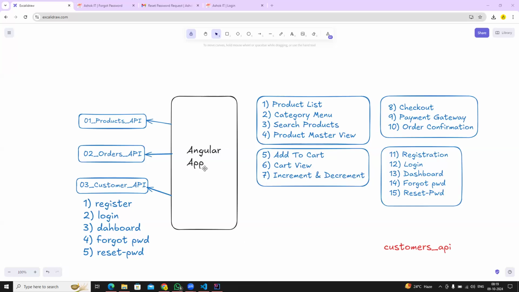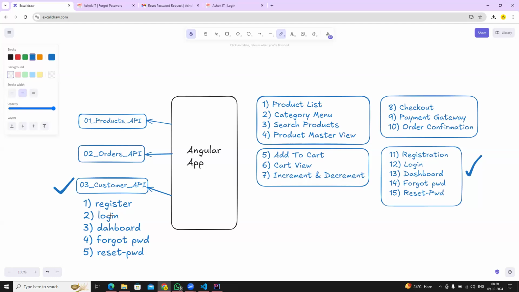Guys, are you clear on the current status of the project? The customer API development is going on. Product API completed, order API completed, product list part 1 is completed, part 2 is completed, part 3 also completed. Currently, customer API functionality is going on, this part 4. Sir, if it's possible, you can ask anyone to collaborate with me because... Yes, fine.